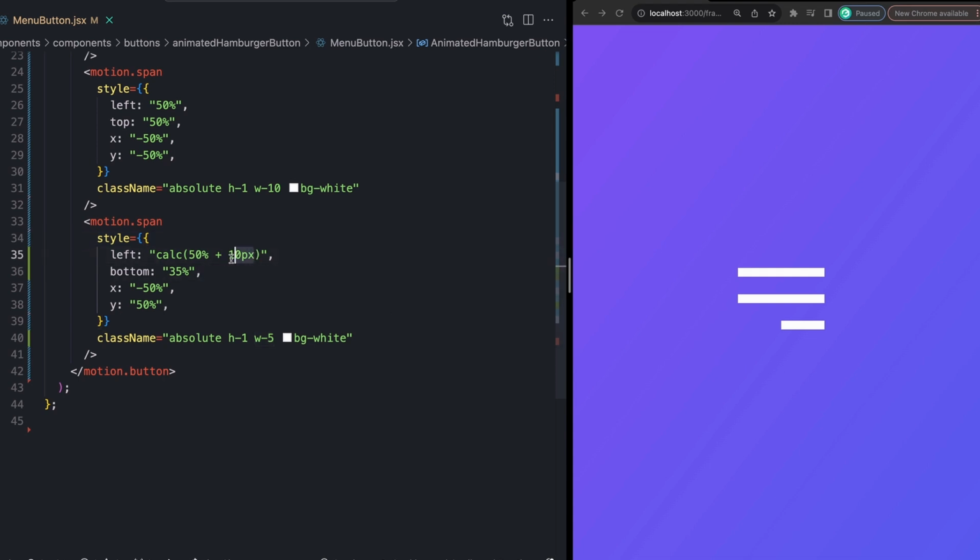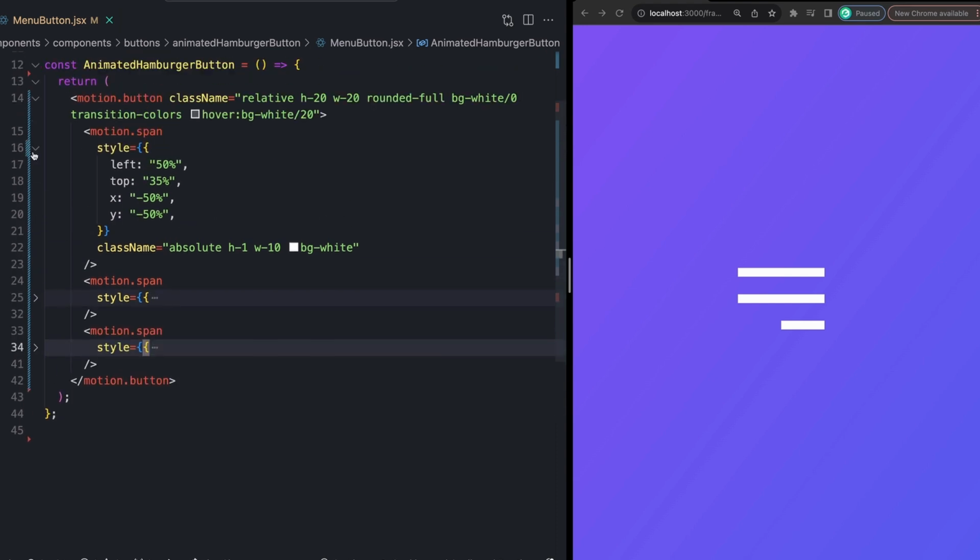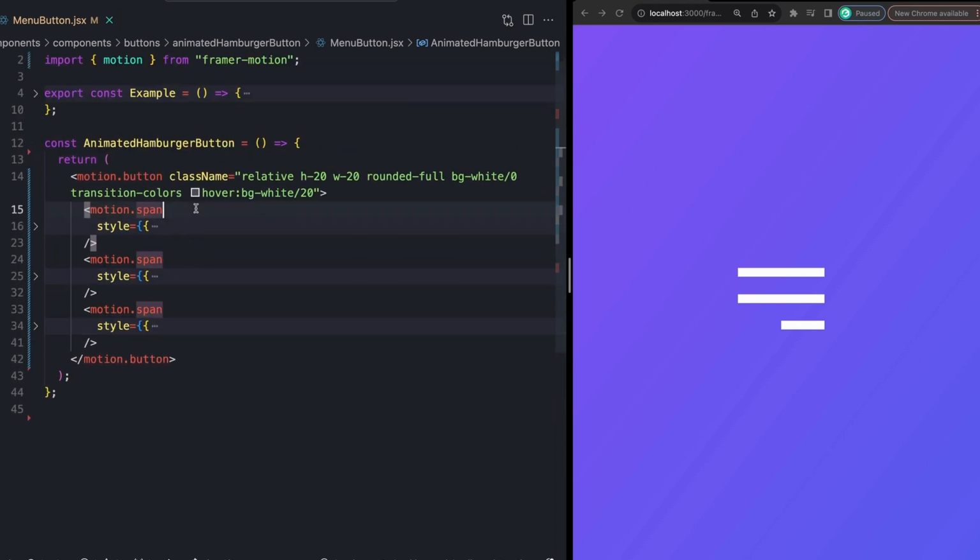So in order to nudge it over enough to the right, I'm just doing plus 10 pixels. And that is the basics of it, just for the actual layout. So we should have something that looks like a hamburger menu now. Obviously now we want to get to the fun part. So I'm going to collapse our style tags right here, so we have a little bit more screen real estate, and we can start thinking about what actually needs to happen now.